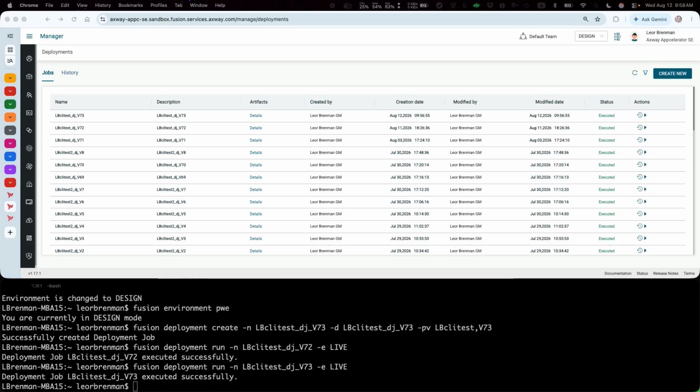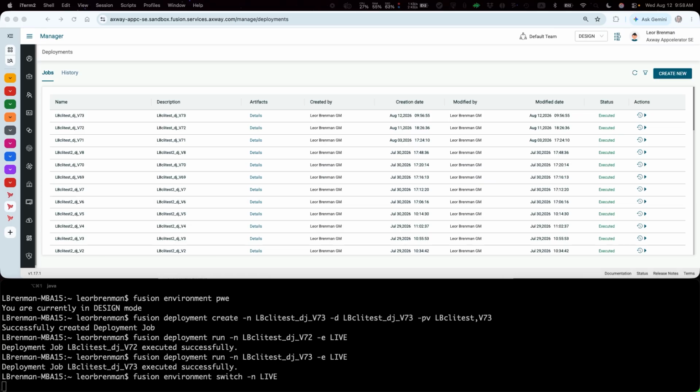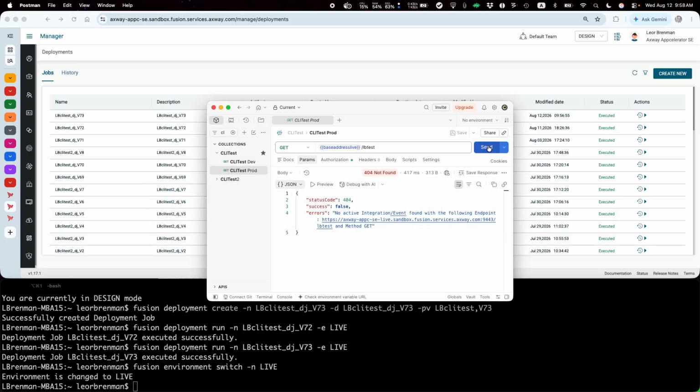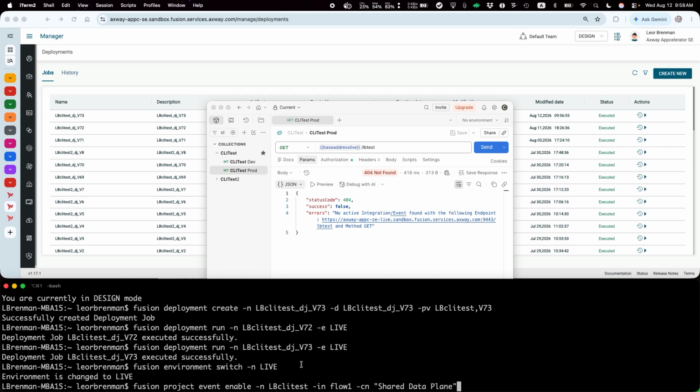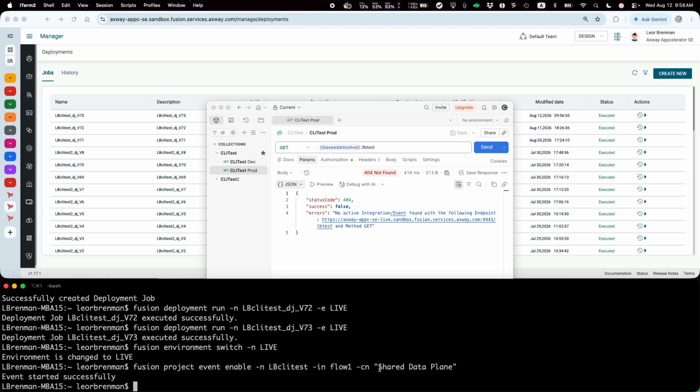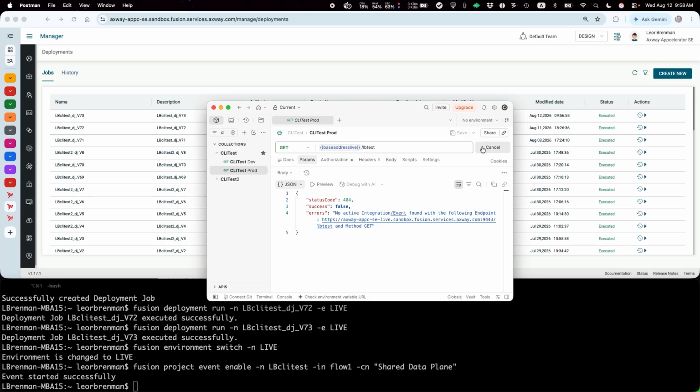So let's switch to the live environment. So Fusion environment switch -m live. And what I can do is let's just confirm. Here's live, send. It's not active, so we have to activate. We have to enable the integration. Let's do that with our project event enable. Give the project an integration name. The event was started successfully, and now if I click send, hello from version 73.